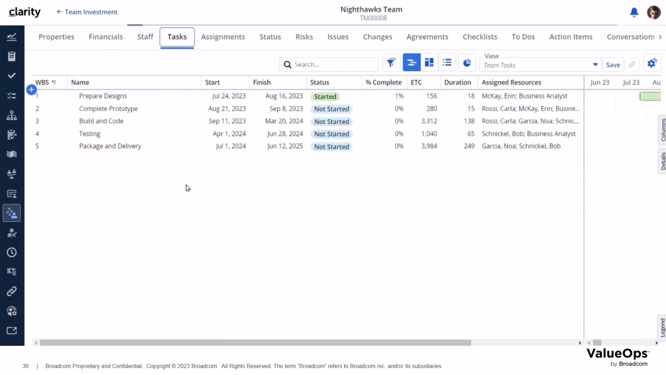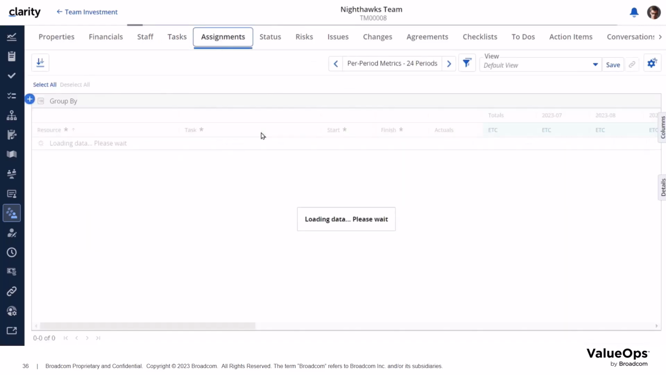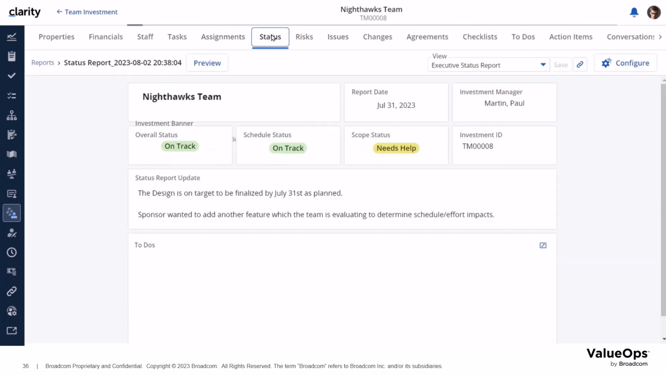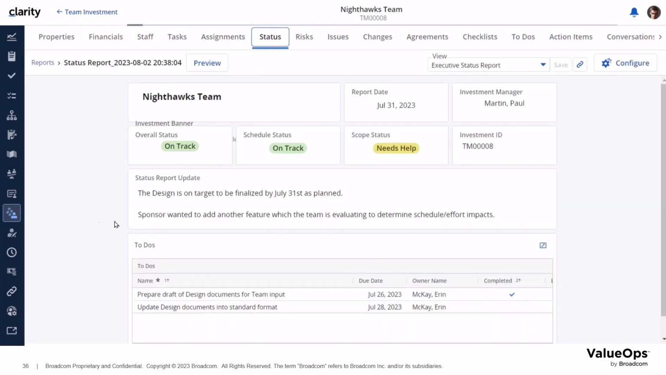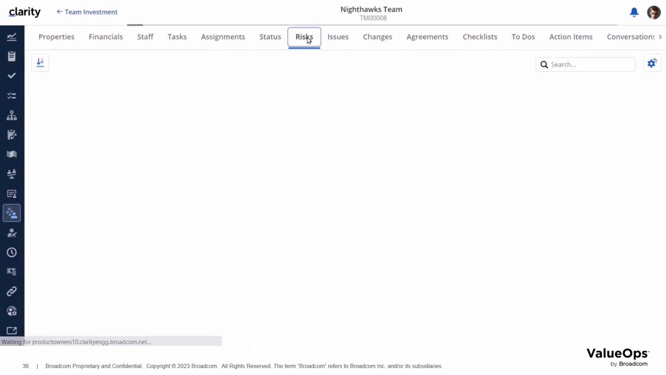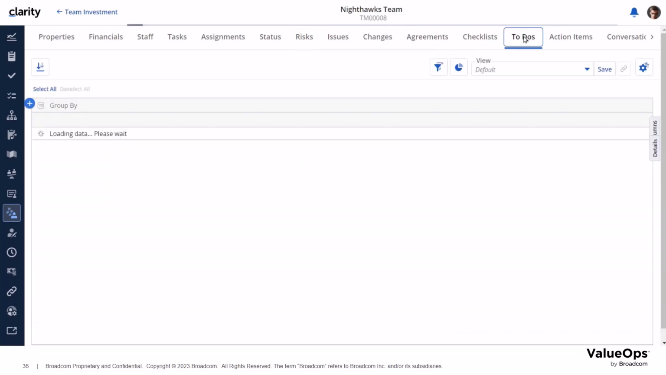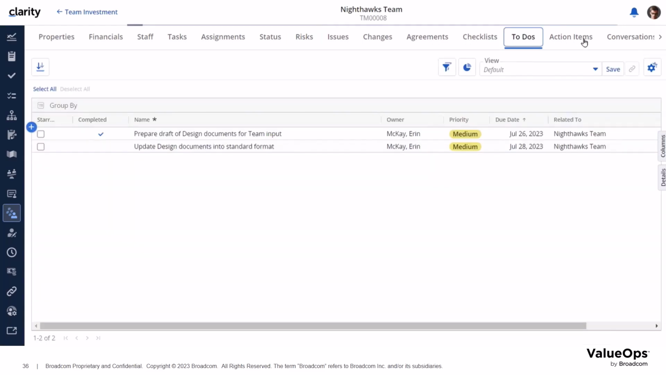You can have tasks that are directly on your teams. Those tasks can have assignments. You could have status and communicate the status of any teamwork that you want to do. You could have risks, issues, and changes, agreements, checklists. You could have to-dos, and action items and conversations, and any other modules that you want to configure for your team that typically regular investments would have.